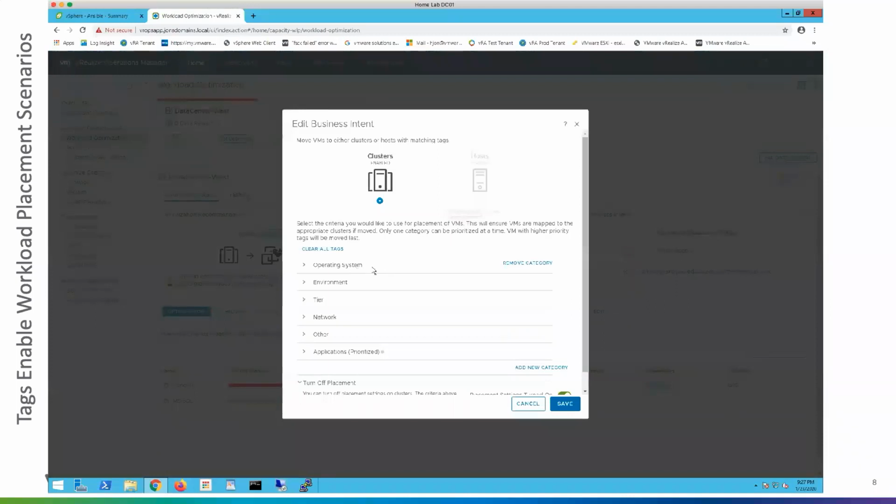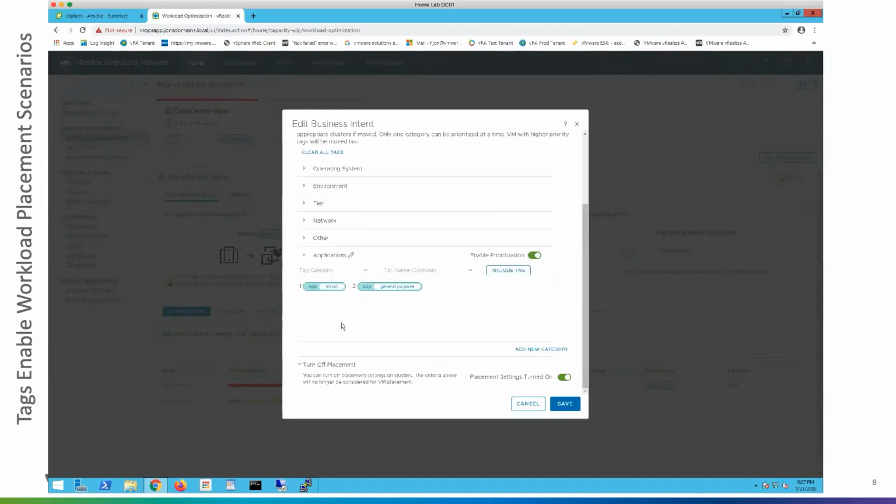So let's go ahead and click the edit button. It's going to bring up a screen here. There's a bunch of default ones like operating system, environment, tier, network, other. I went ahead and created one. As you can see, add a new category here, and I called it applications. And then I have two sets of tags set up. I have one that's called app MS SQL and one that's called app general purpose.